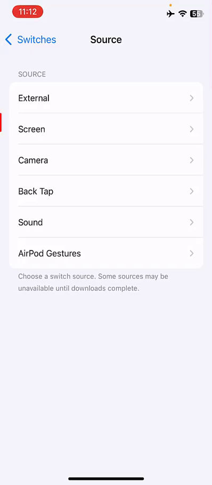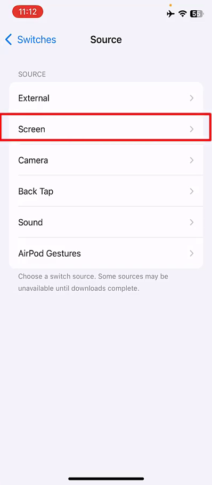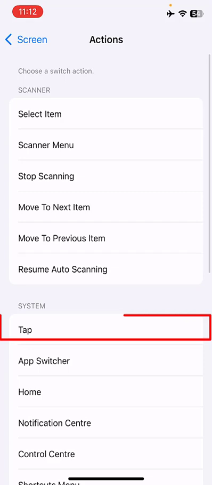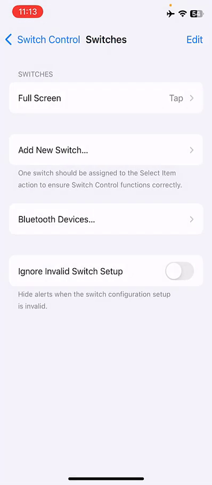In the new switch, please go ahead and select the Screen option. Here you will get Full Screen. Just tap on Full Screen and we want to select the Tap from the system menu. Let's go ahead and select the Tap option. Now Full Screen tap is configured under Switch Control.